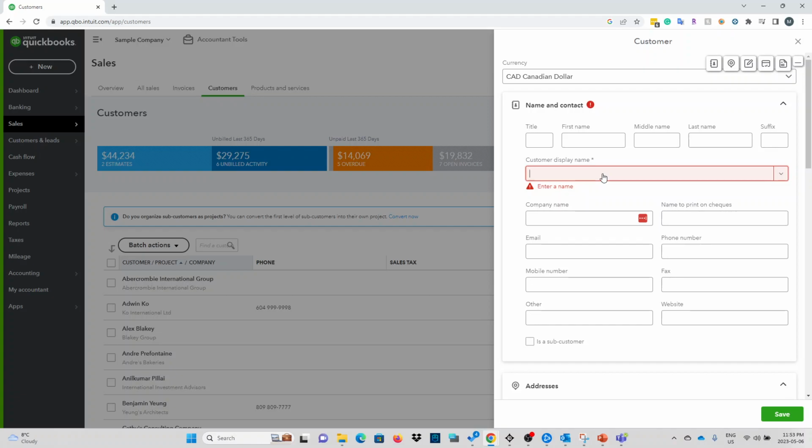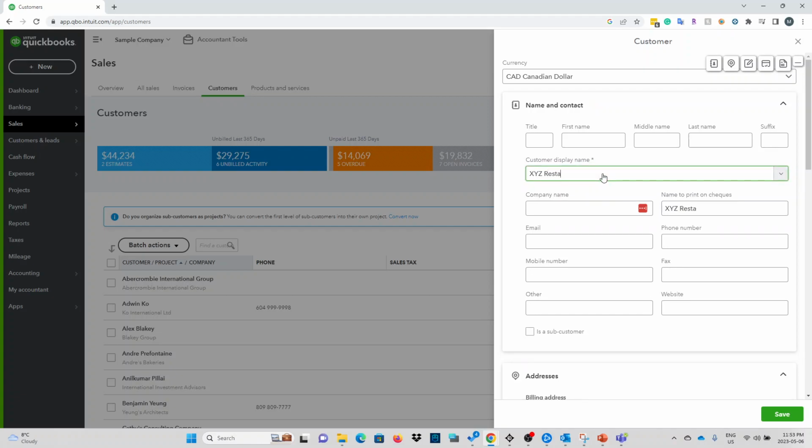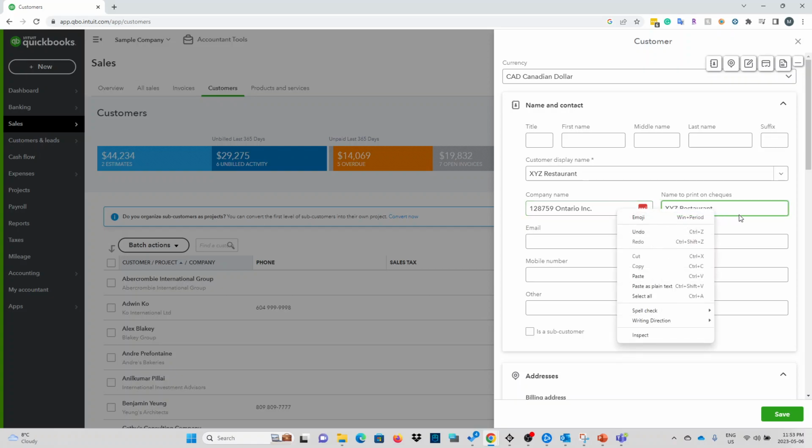So say for example the name of this customer is XYZ Restaurant, right? And the company name is 12876 Ontario Inc. This is pretty common. There will be a numbered company, but the actual trading name will be different. The name to print on checks, if you're using checks, depends on how the company is set up with the bank. You can either have the legal name or the display name.